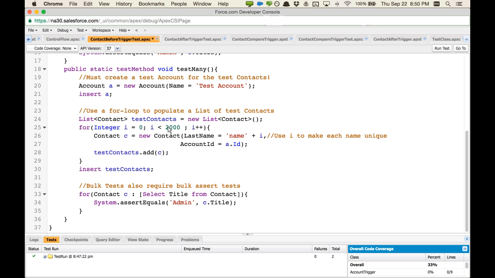Now it's a pretty good practice to test more than 100 or 150 records to make sure that you bulkified correctly. And I will generally do that while I'm developing in my sandbox. But when I release this to production, I usually bump it back down to just 2 because I don't want my unit tests to run forever when I'm doing run all tests.